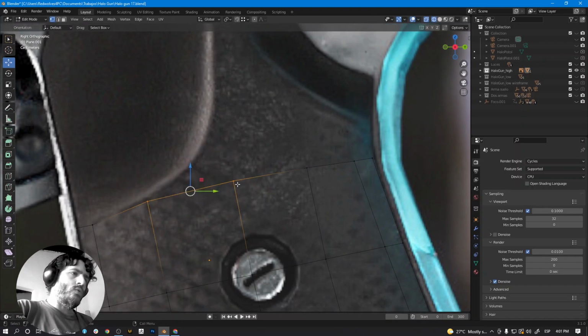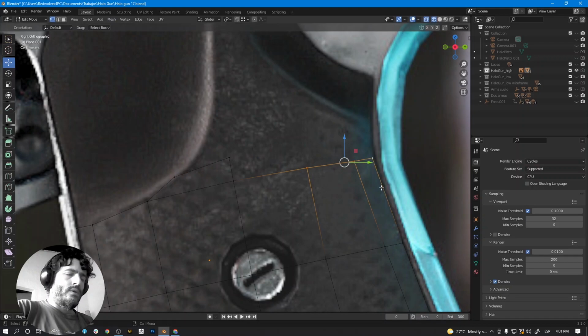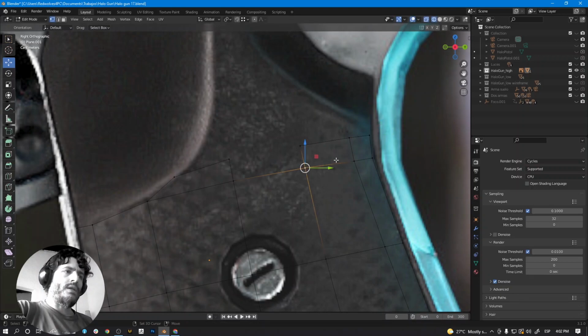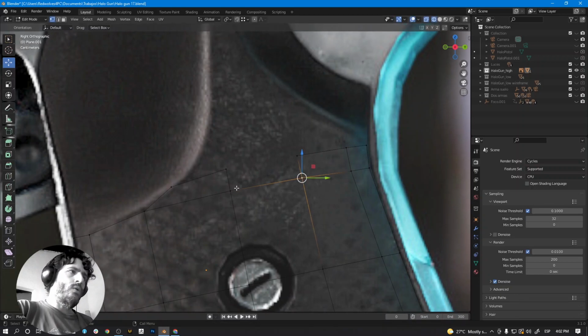Here we're going to make another extrusion, something like this. Here is going to be the same. Maybe we can make it like so. I'm trying to keep the edges at the same level. And here we have like a hole. So to close the hole, select one edge, select the other edge, press F, and now we have the face.